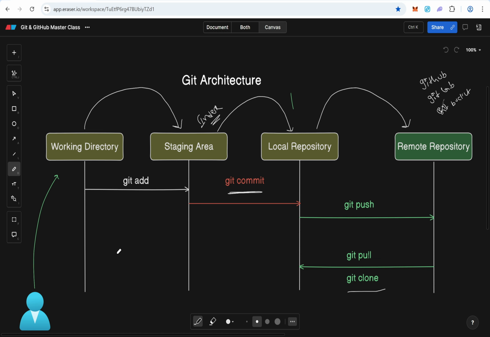So you can start work, and again you can do git add, move to the staging area, then git commit, it can go to the local repository, then git push, it goes to the remote repository. Don't worry, we are going to discuss each and every command in detail. How git add works, we will do with hands-on.